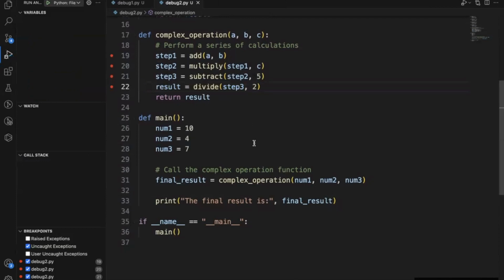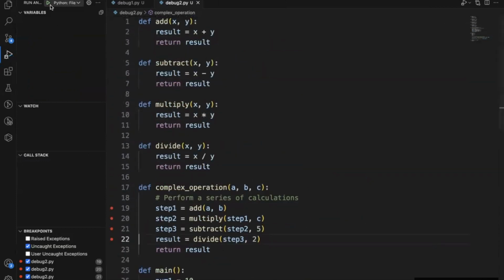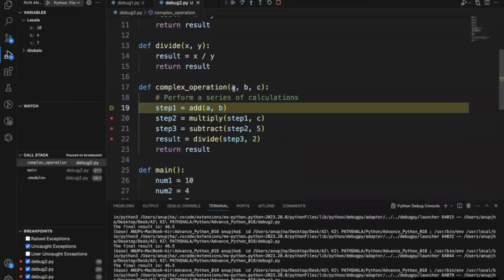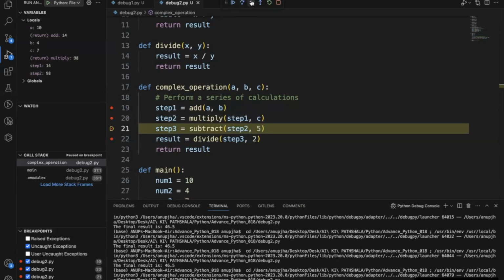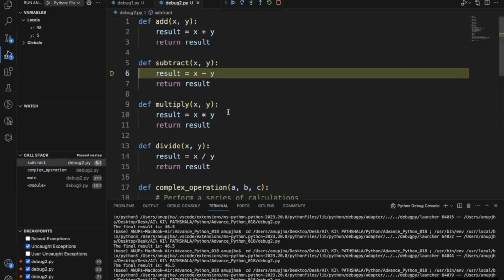So it's done. Let's again run this program. Again, debug this program. Now, there are two buttons here. One is called restart and another is called stop. So let's first do it like this. Keep on running this thing, step into it. Let's say I am here, and I want to restart this debugging process again.